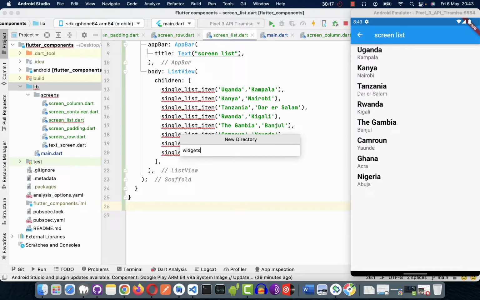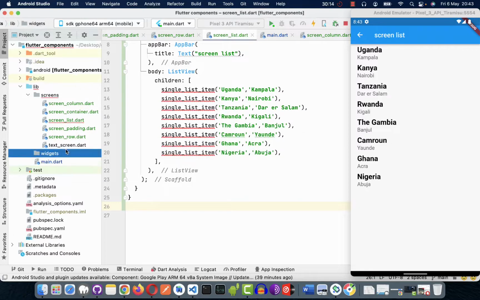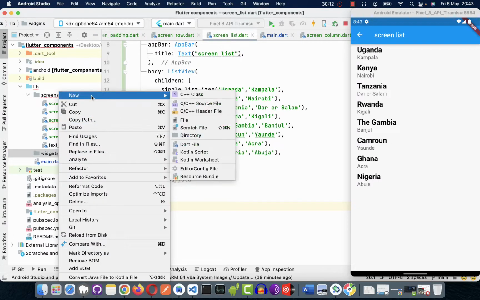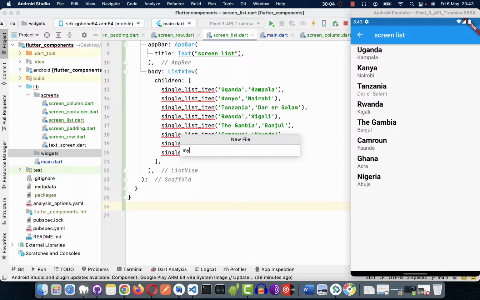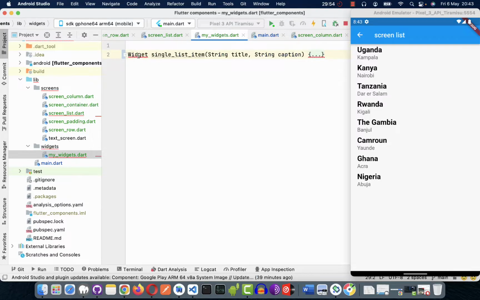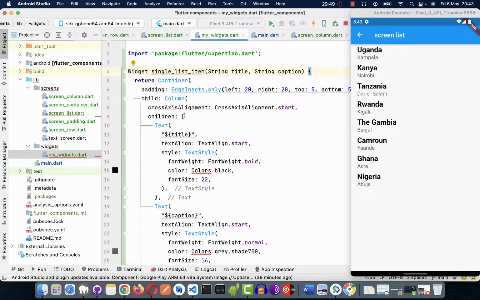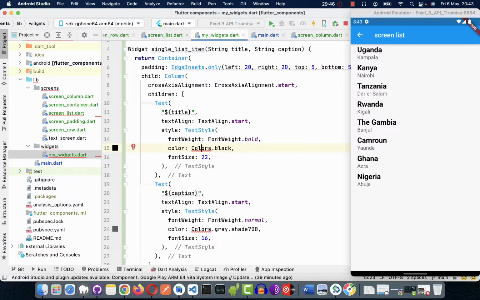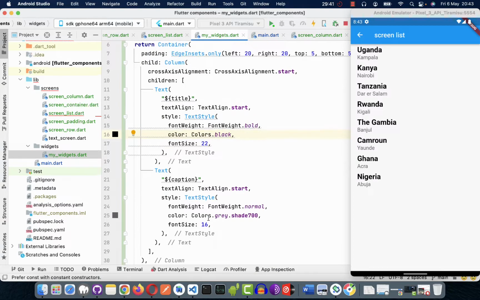When you create your projects, always make sure that your components are reusable. So I'm going to create a file. I'm going to call it my widgets dot dart. Okay. And then I paste that function there. Then I press Alt and Enter to import. Is it Alt and Enter or Control and Enter? I don't know. On Windows, for Mac, it's just Alt and Enter.